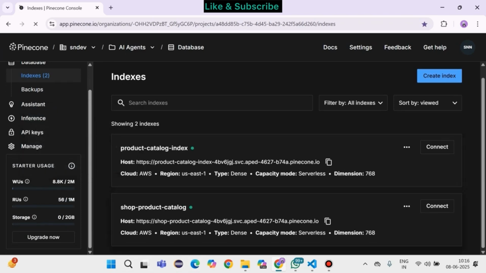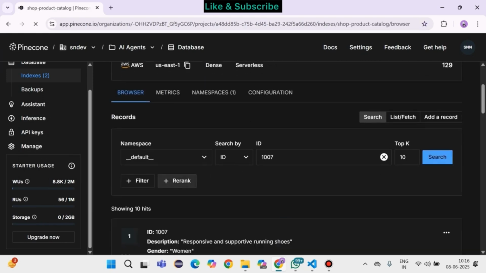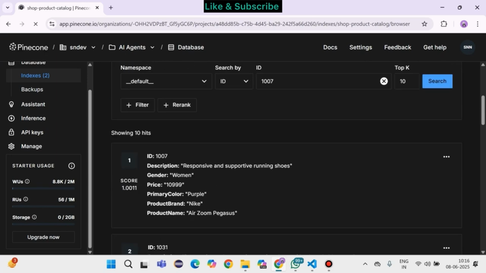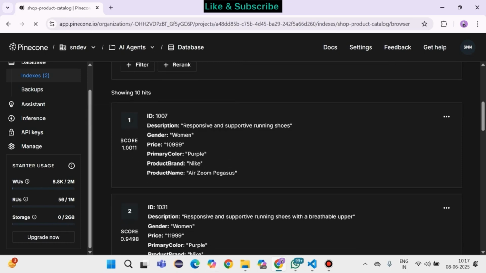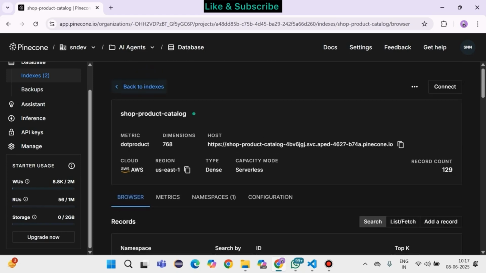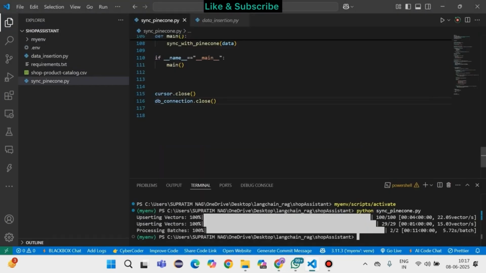Now I'll come over here, and here you could see total record count 129. This was the metadata that I was providing. For all of these we have the vectors. Now back to the indexes. In our next step, we'll test this vector database and we'll try to retrieve some information from it.